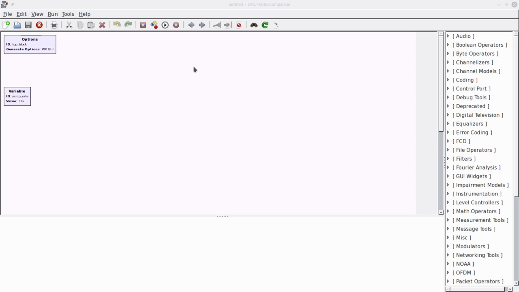It's a pretty straightforward program to use. You can see it's very simple looking. There's a window here with a couple of blocks that was already put in for me, and I'll talk about that here in a second. And over on the right, there's a bunch of interesting looking palette entries like audio and digital television and error coding and filters and Fourier analysis. So great fun to look at those and wonder what some of them are.